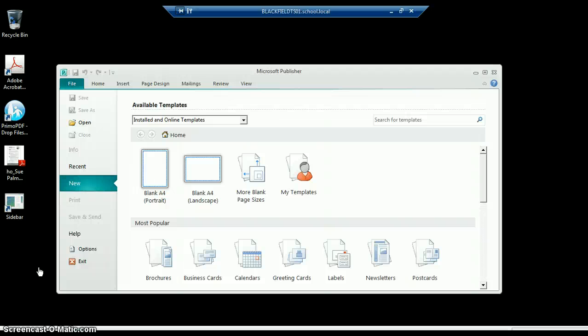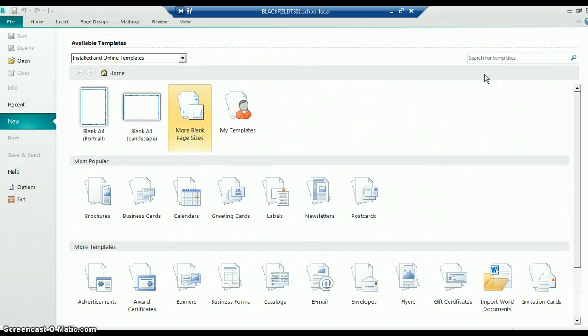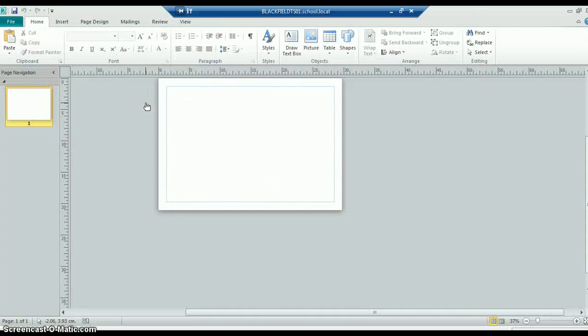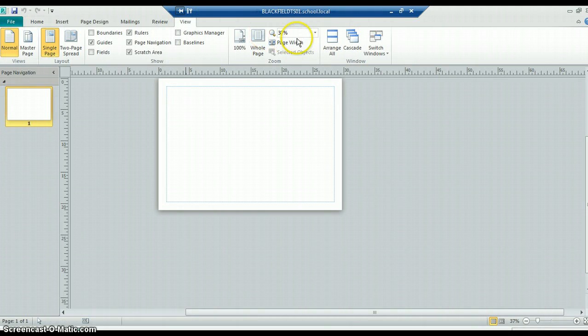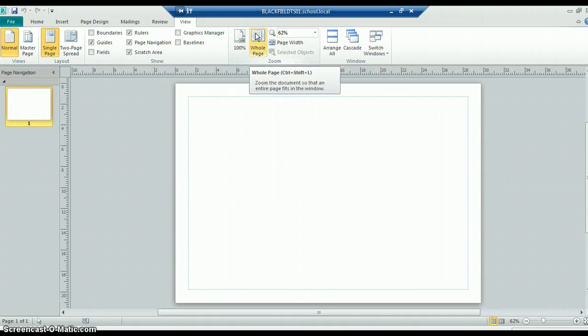Okay, it will give you a choice of templates. If it doesn't open up full screen, you can just click on that button there to open up full screen, and you go to blank A4 landscape, because that's the way it's going to look on your label. It's going to be landscape. You want to click landscape. Okay, that's a bit of a rubbish view, so I'm going to change the view. I'm just going to go to view and click that and just do the whole page. There you go, that's better.